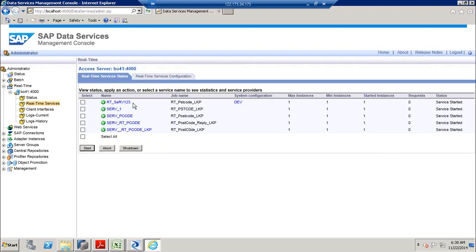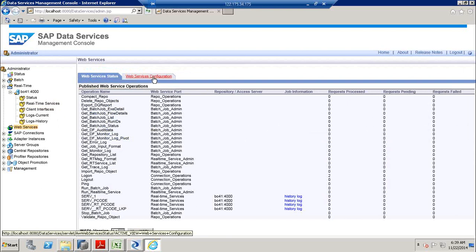Right now my service or my job is converted to a service and that service is running. So this is when I executed my real-time job. Till the service is up and running, my job will be continuously running. So next you have something called web services. If you click on web services, you go to your web services configuration tab.